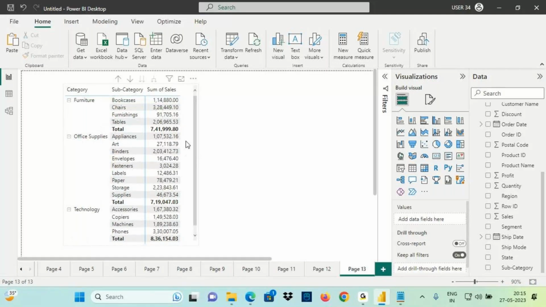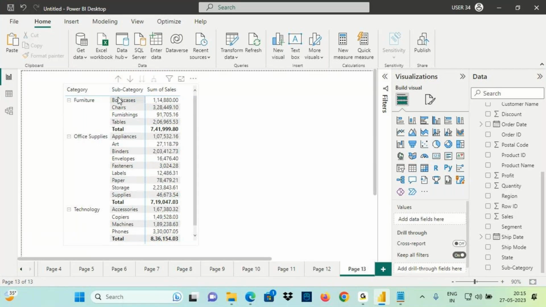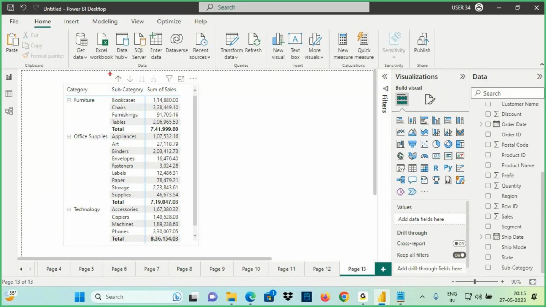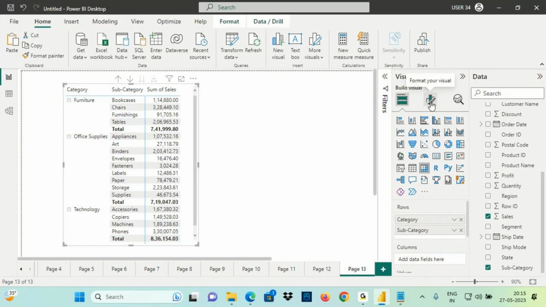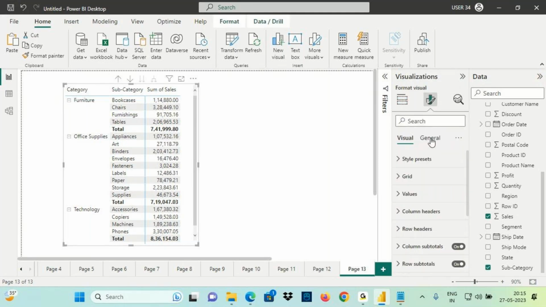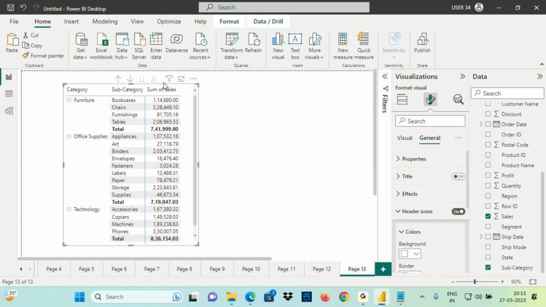I want to stop all these four buttons to my client. In this visual, they don't want to drill up, they don't want to do anything. I want to stop these buttons to my client. How can you stop these four buttons to your client? Where can you stop it? Select the visual, go to the format, general, header icons. I want to stop these four icons only.